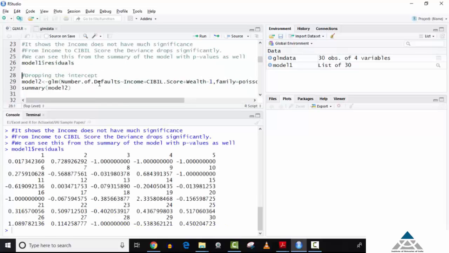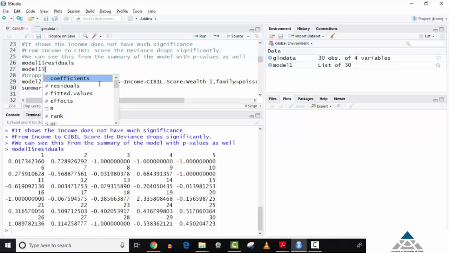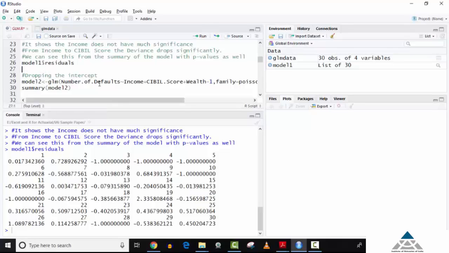We can also find out the residuals by writing model 1 and dropping down the options, exactly the same way as we did in the LM model. So see, it gives you fitted values, residuals, offset, terms, formula, boundaries, clear? Various things that you can get from the drop down over here.